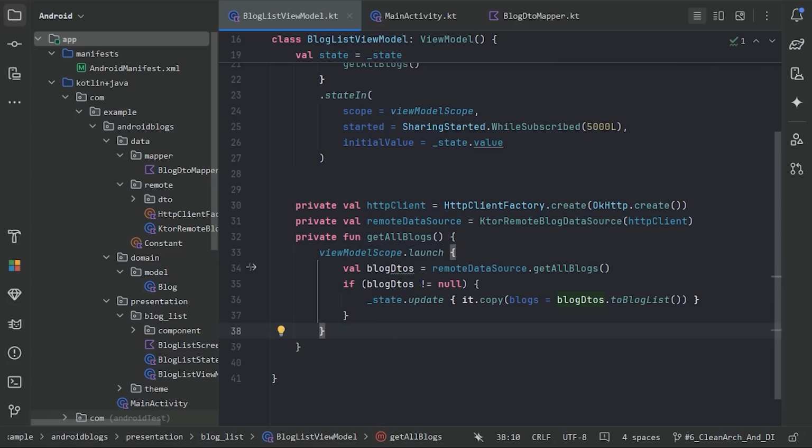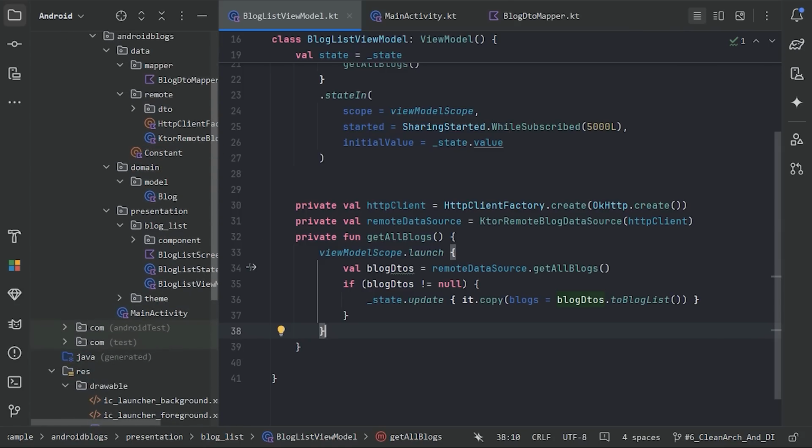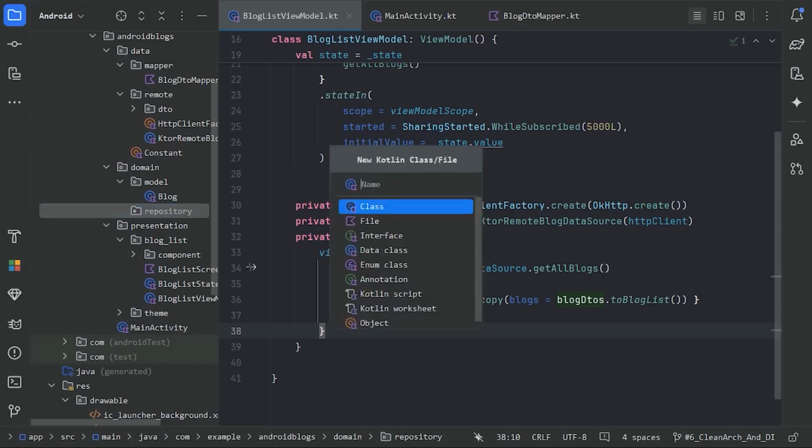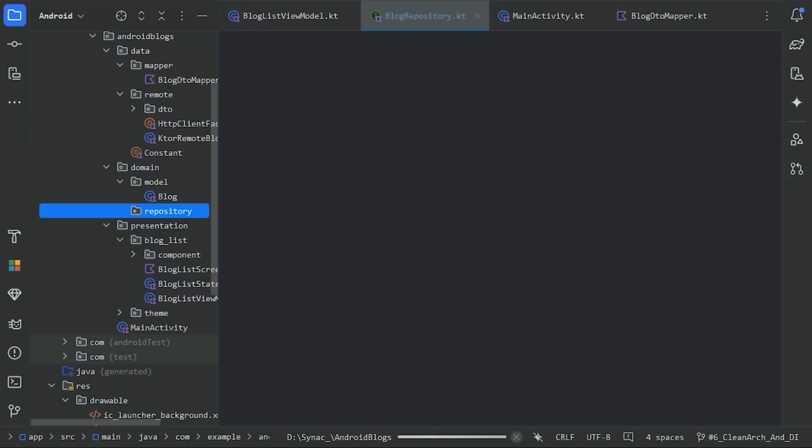Here the view model class only has the job of storing and managing UI state and user actions. The view model doesn't need to know how or from where the data is fetched, whether you are fetching the data from a local database, network, cache, etc. So to define this correctly, we need to create an interface in our domain package. So here let's create one more package with the name repository and keep one interface with the name blog repository.